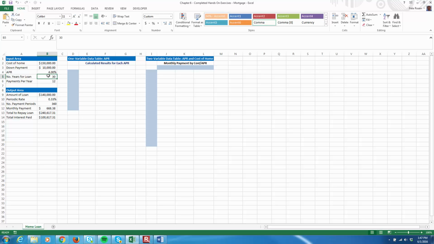30 years for this loan, 12 payment periods per year. So we're going to do monthly payments. The periodic interest rate is 0.33. That's the APR divided by 12. We are going to make a total of 360 payments. That's 30 times 12. Our monthly payment is going to be about $669. It will cost us $140,000 in principal and about $100,000 in interest. So the total to repay the loan will be $240,617.31, and here's the total interest paid.